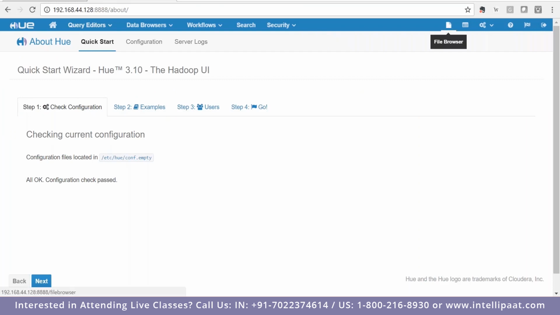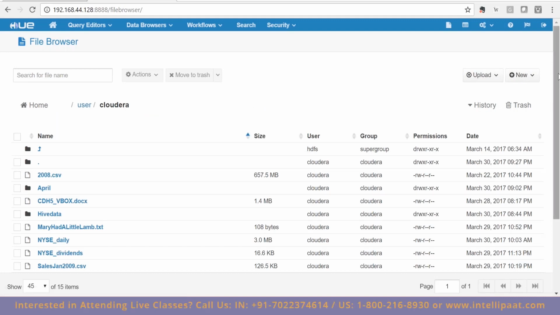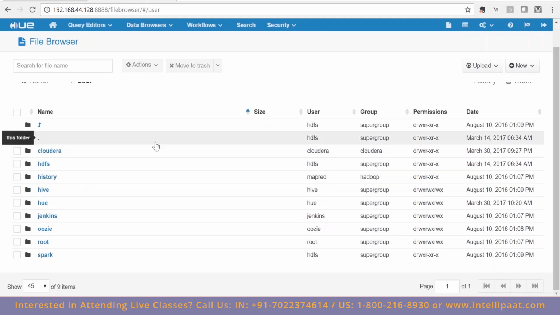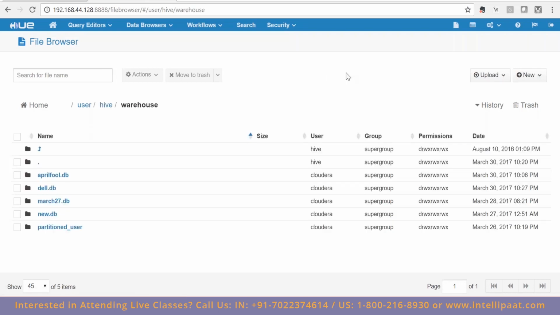So in Hue, I can just go to the browser and see, rather than typing hdfs dfs, I can just come here and see what the files in Hadoop are. When you install Hive, it creates a folder called warehouse. So this is the warehouse folder. Can you see the warehouse folder? Inside this warehouse folder, you can see all the databases you have created. So this database called del.db is nothing but a folder in Hadoop.